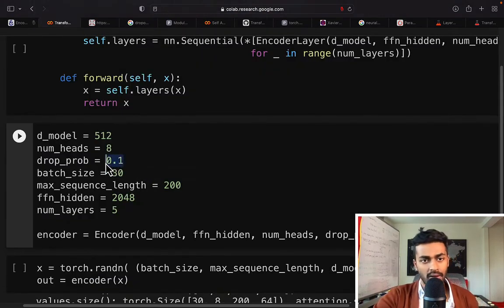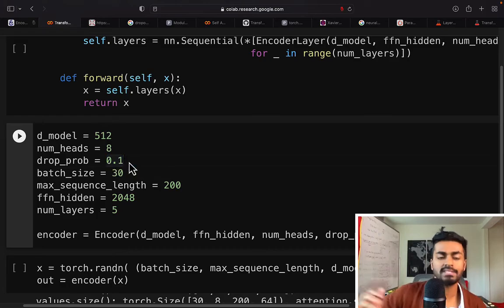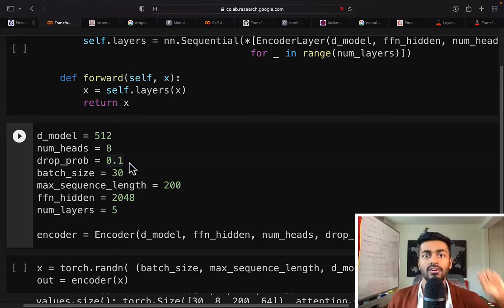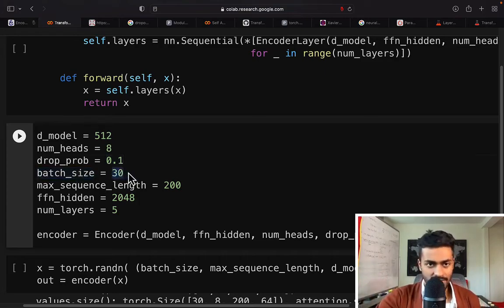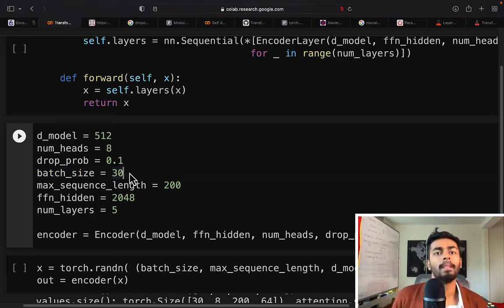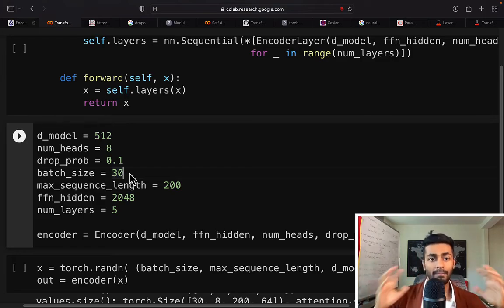Now, I've set this probability to 0.1, which basically means that there is a 10% chance that a given neuron will be turned off on a given stage. We can adjust this value to be anywhere between 0 and 1. Now we have batch size, which I've just set as 30. So when we're dealing with neural networks and we want to perform some training, typically we would pass in multiple examples at the same time. Those multiple examples constitute a batch.